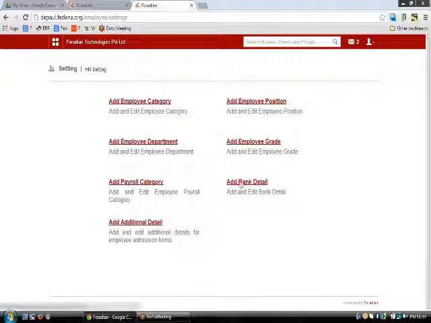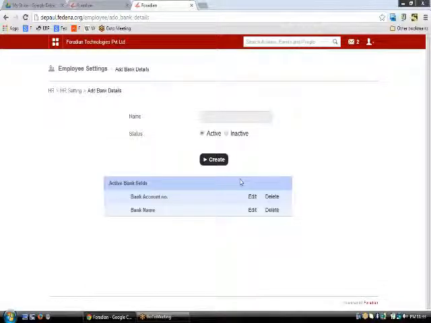Then we have the add bank detail. Supposing you would like to have some bank details of your employees, you can create the name of the field here, and then on clicking the create button, the bank details will be created along with the bank name.